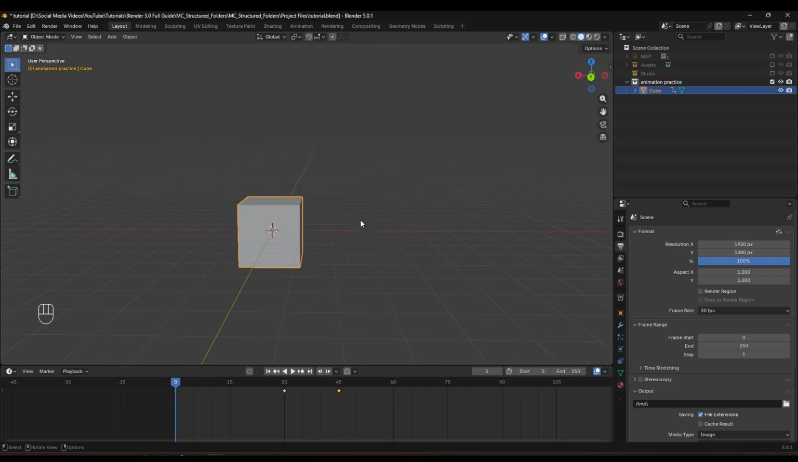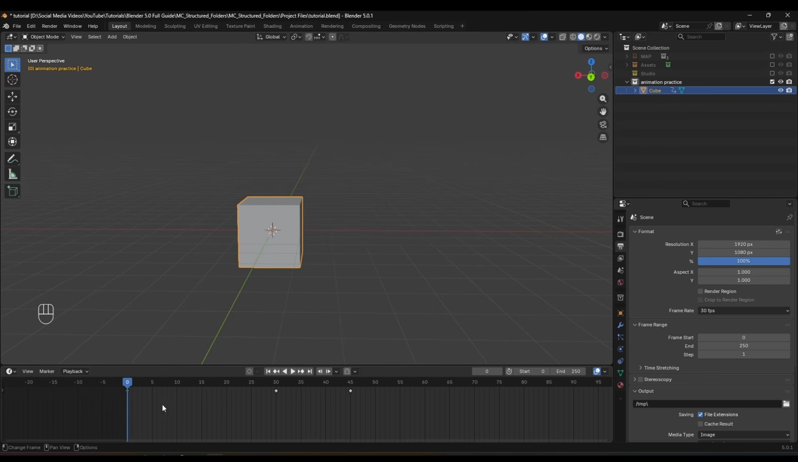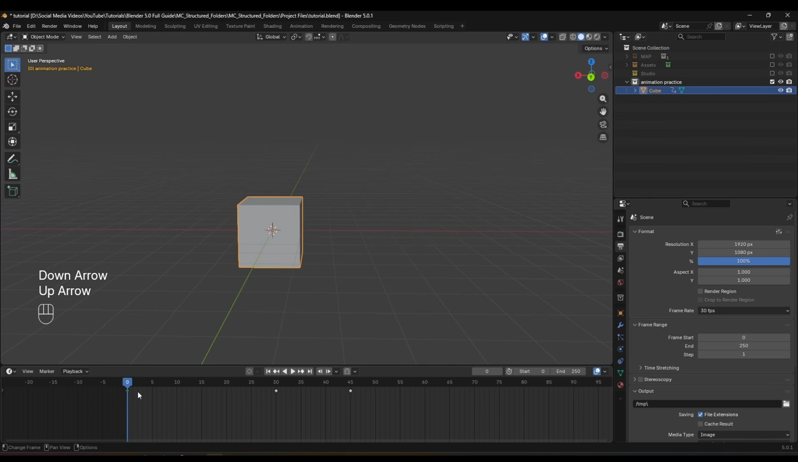So press on K. And now if you want to change the rotation, you need to set the rotation keyframe like so. And we're going to have another rotation keyframe applied right here. Now go to frame 30. And what we can do is instead of manually going, we can use the up and down arrows. Down arrow jumps on frame 30, up arrow jumps on frame 0.